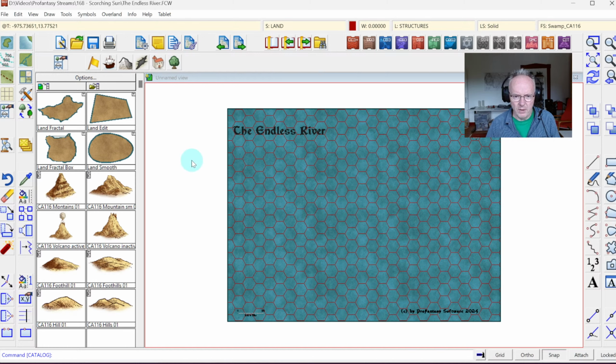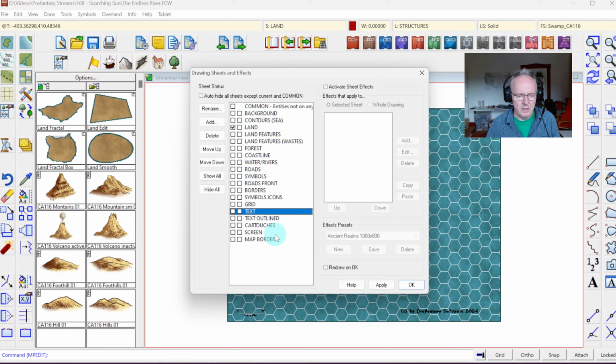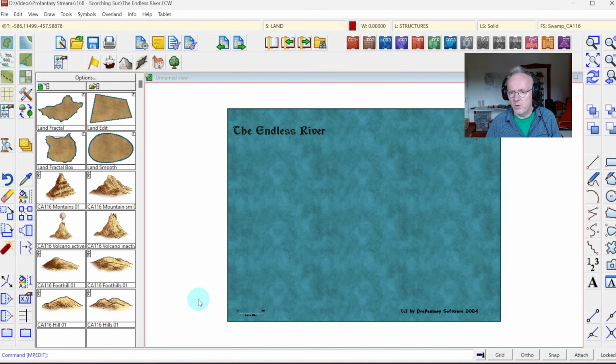Sheets are up here. S is for sheet. We're currently on the land sheet. I can click that. That brings the sheets and effects dialog up. And here you can see the grid sheet. And I can click on this little square next to it, and an H appears for hidden. Click apply or OK. And now our grid is out of the way, and we don't need to worry about it for the moment. We can show the grid again later.